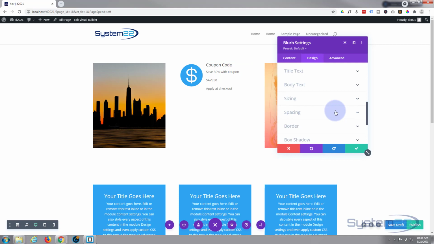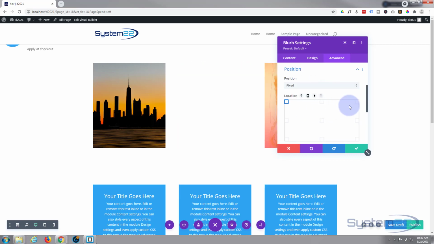Now, let's make the magic happen. We're going to go over to our advanced tab. Going to go down to position. And I'm going to change it from default to fixed, and it'll disappear when I do that. Reason it's disappeared, it's popped up to the top left hand side.